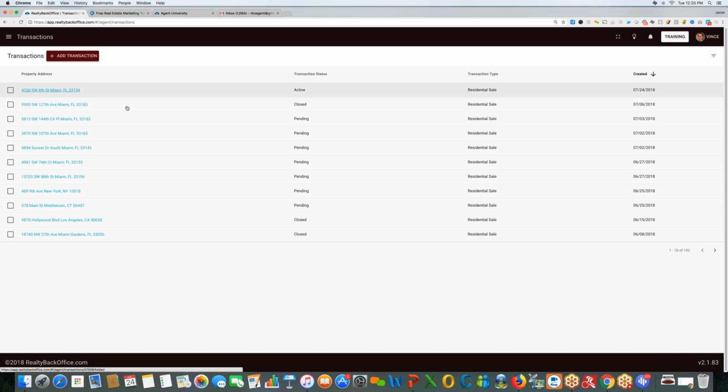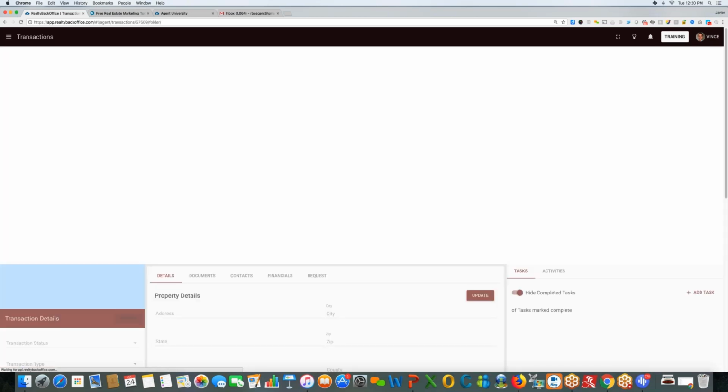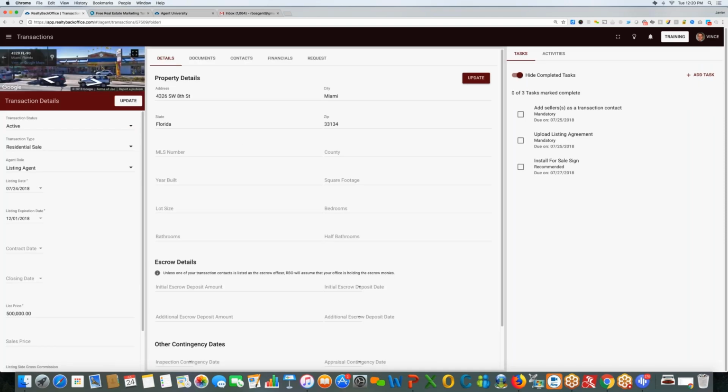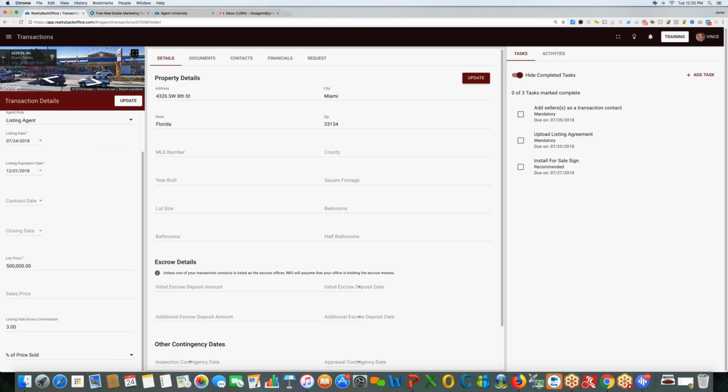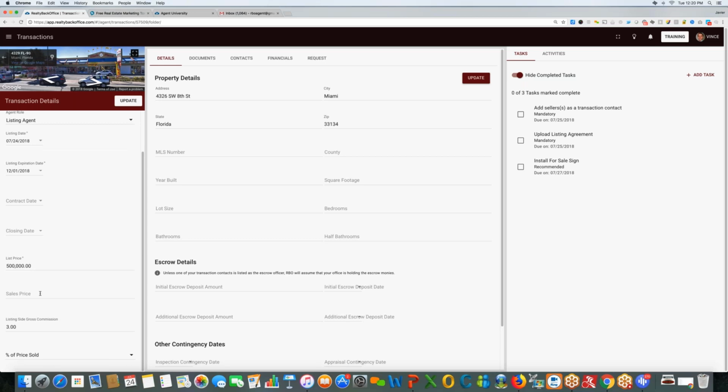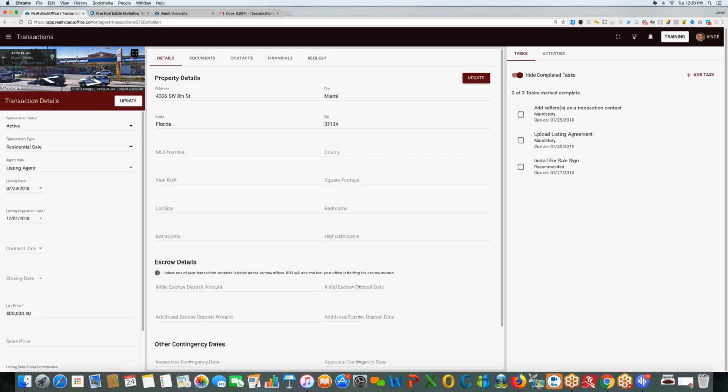At this point, once the transaction's added, now you can go into the transaction, okay? And once you go into the transaction, as you can tell, this page here is split up in 3 different areas. Over to the left, we have the very basic information for the transaction. All right, so pretty much everything I just added in that pop-up: transaction status, transaction type, my role, list price, things like that, right?